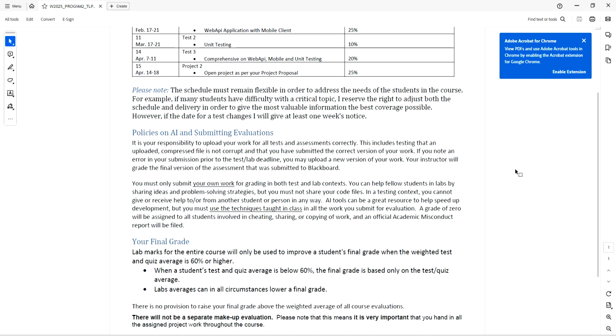AI, okay, I'm not going to be so opposed to using it this time around. Just please document it. I have the form up there in Brightspace. So if you use AI, just report it, and then we won't have any issues with that whatsoever, right?